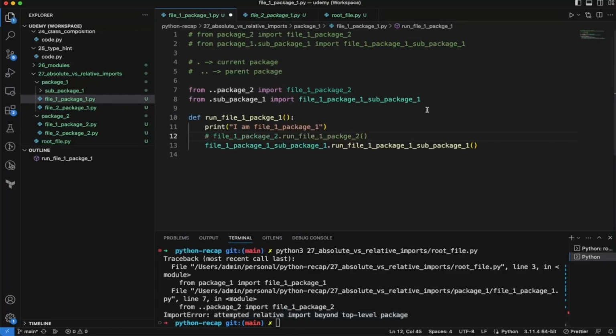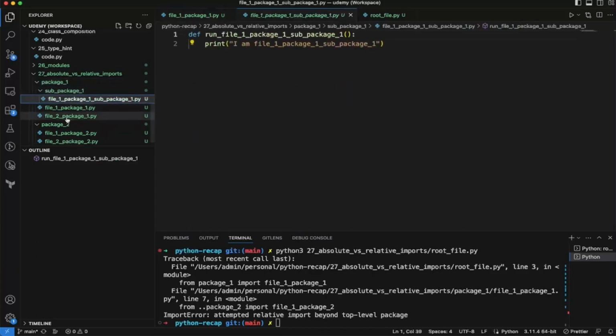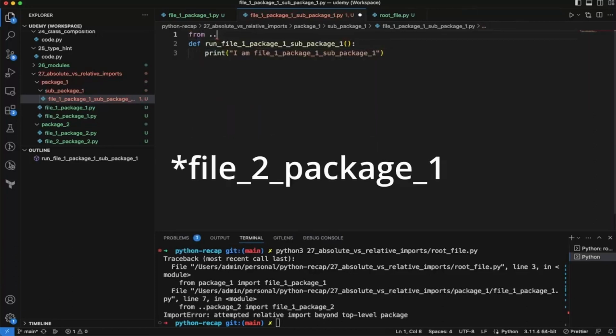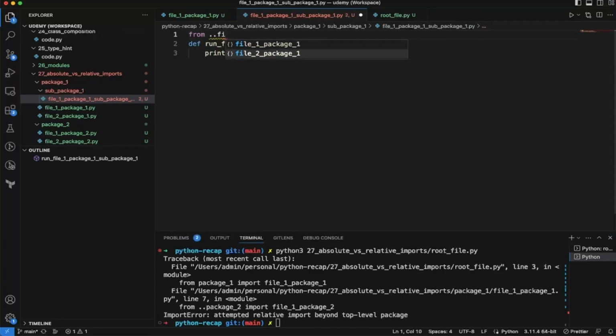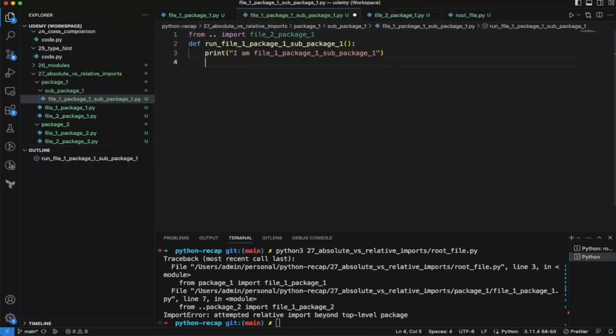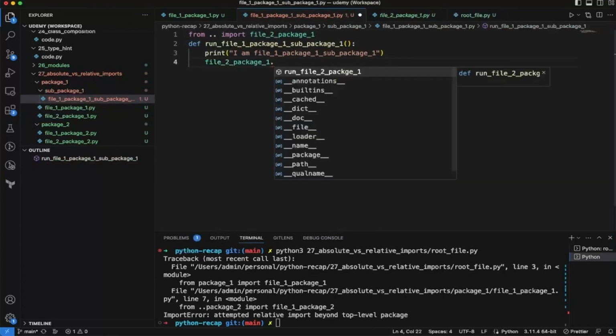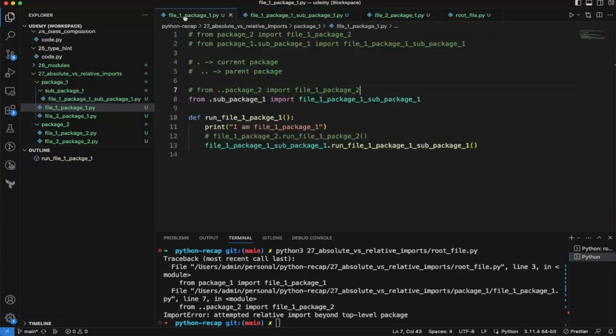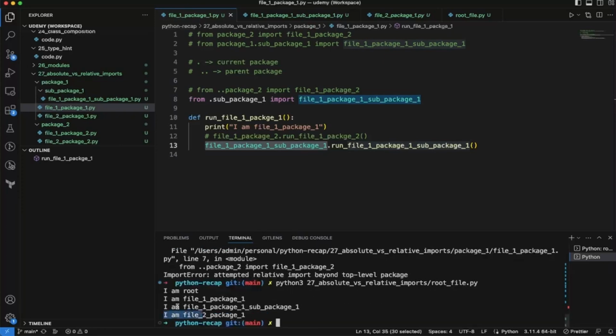Let's take another example. Let's comment this, and let's go to the sub package. Here, let's try to import this file2. Let's say I want to import file2 package1. Or what I could say is from import. So let me copy this and go to this file again. Now let's say file2 package1 dot run file2 package1. So do you think we'll be able to run this code? We are running this sub package here. So let's run this code. Yes, we are able to run the file2 package1 from the file1 package1 sub package1, right?